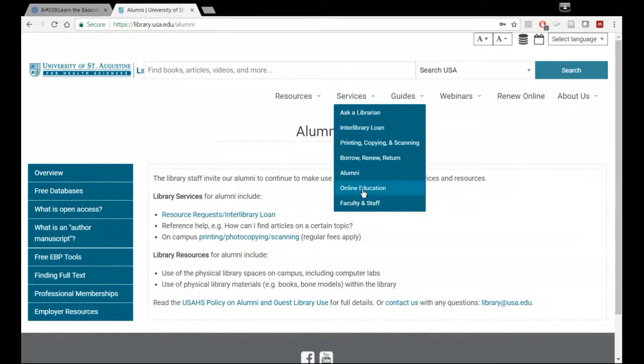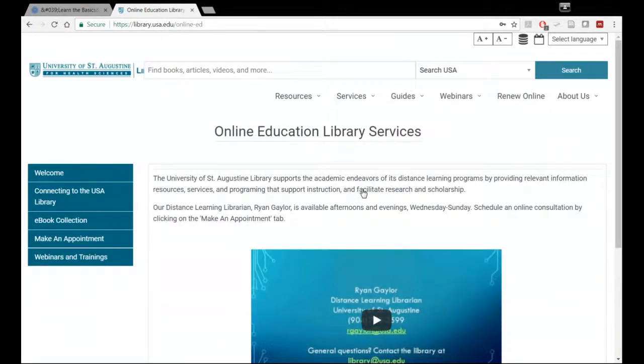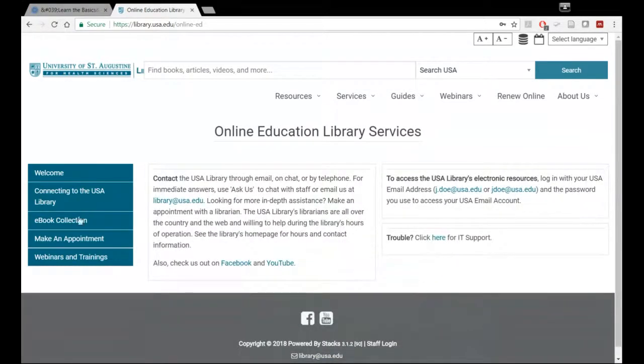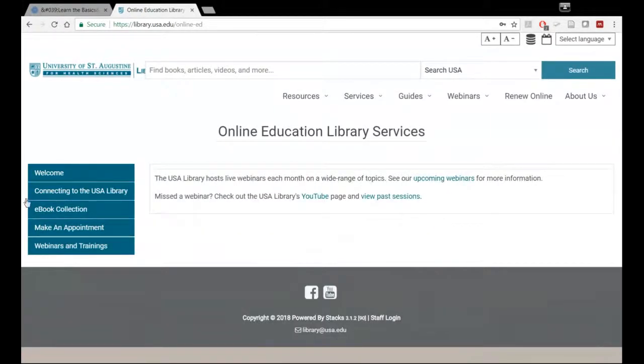Then the online education portal is right here, which essentially highlights how to access the library online, our ebook collection. If you happen to make an appointment with me, that's where you would go to sign up for that. And webinars and trainings, which will link you out to this one right here.